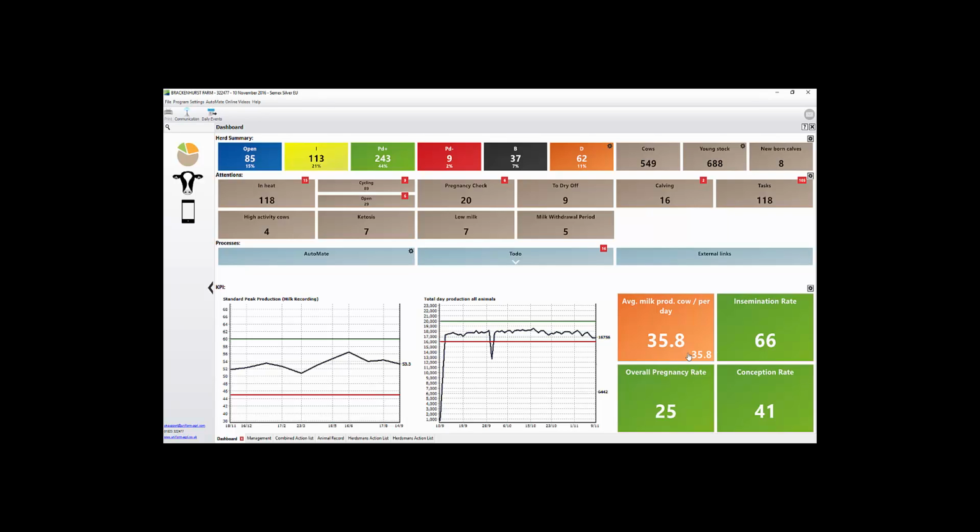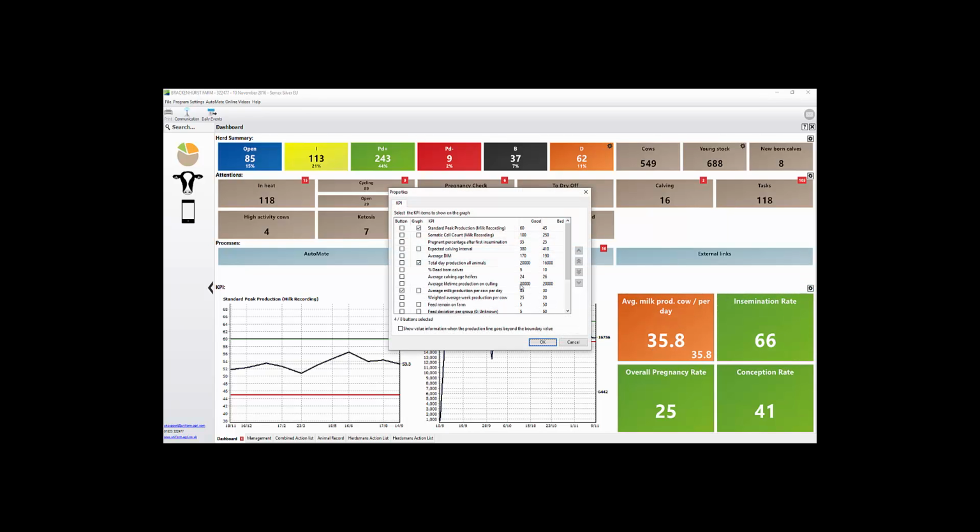Okay, and how do I customise this? Again, you go to the settings icon here, click on it, and you can then select what you want to include on the dashboard, what areas you want to monitor. And here you can put in what is a good figure and what is a bad figure. One thing just to note, if you highlight milk recording, and let's say you have milk meters, you can actually change it. So now we're going to look at the milk meter yields as opposed to the official recording.